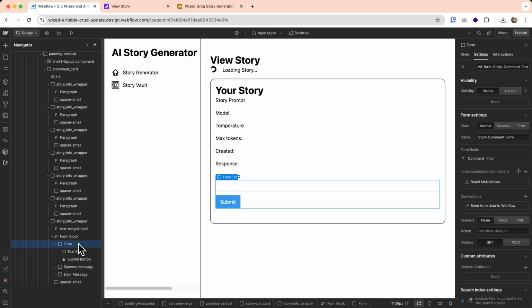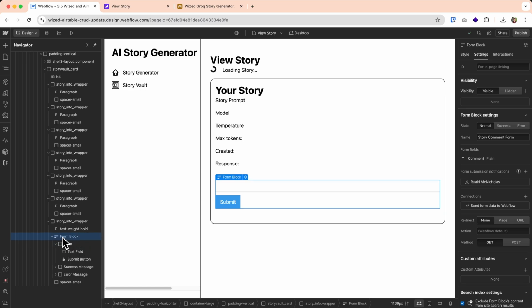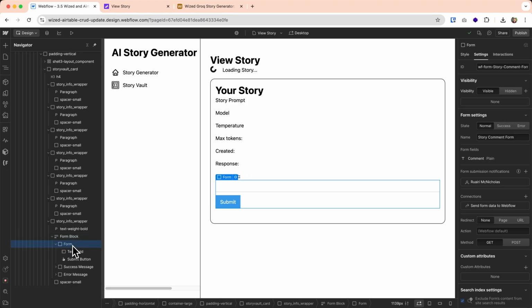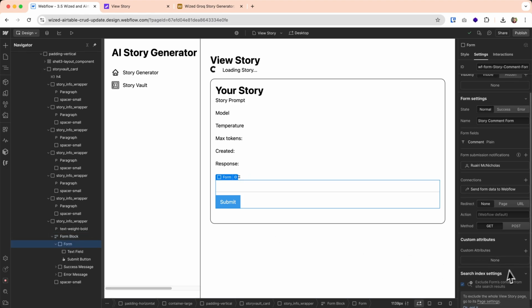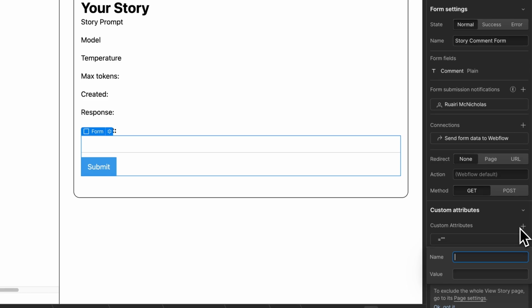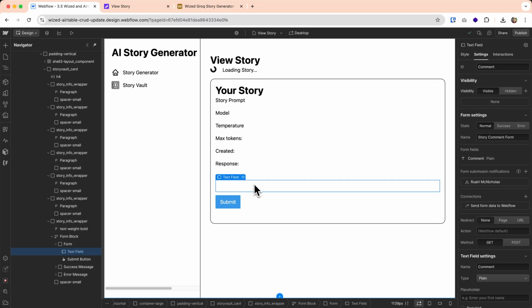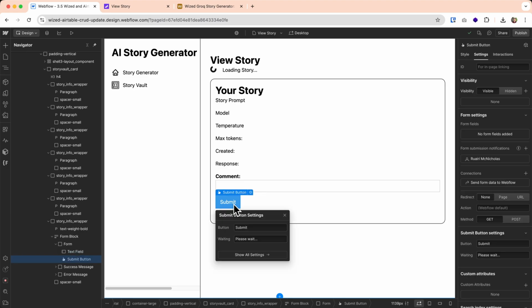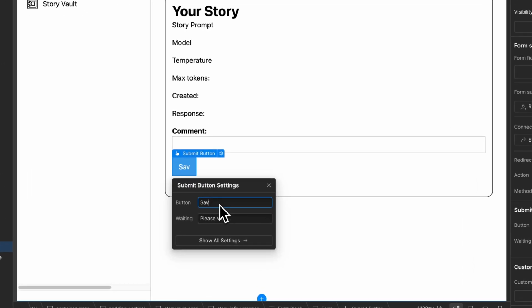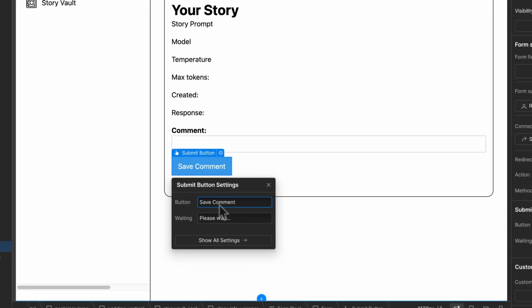And again, in Webflow, we don't want to put the attribute on this form block. That's kind of the overall wrapper. This next one down, form, is where we want to put the attribute. I'm going to call this Wized and call that story card comment form, like so. Then we don't need to put an attribute on the input or on the button. Button I'm going to change to save comment.